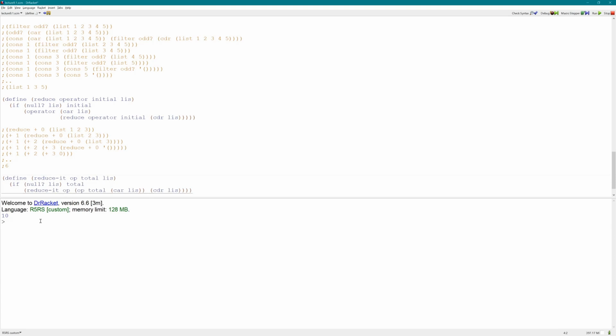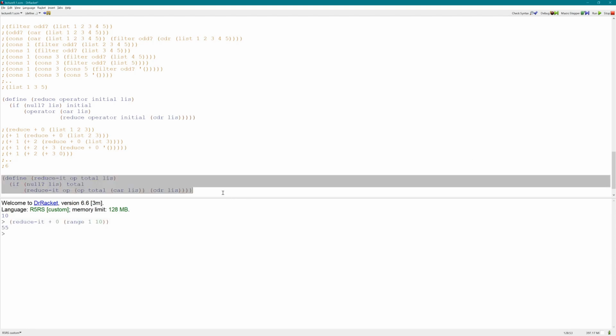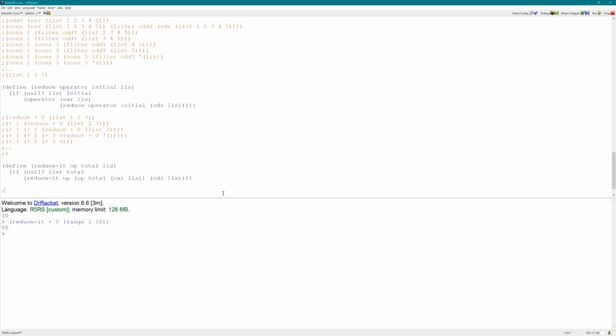So if we say reduce, say plus 0, and the range 1 to 10, so summing all the values, but we want to use the iterative version, reduce it. It does the exact same thing, but now in an iterative process. So let's take a look at the substitution model here. We have reduce it, the operator is plus, the initial value is 0, and our list, we'll use a short list like list 1, 2, 3.